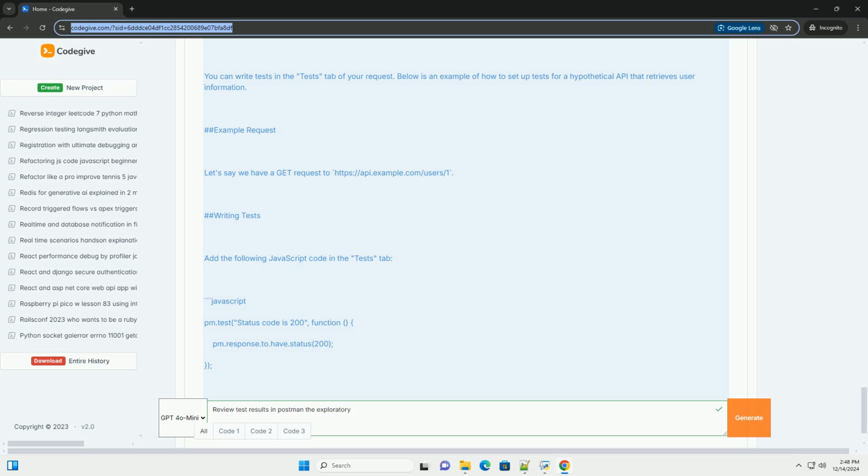8. Automating tests with collection runner. To automate the execution of your tests, you can use Postman's collection runner. 1. Click on the runner icon at the top left. 2. Select the collection containing your requests. 3. Click Run to execute all requests in the collection and review the aggregated results.